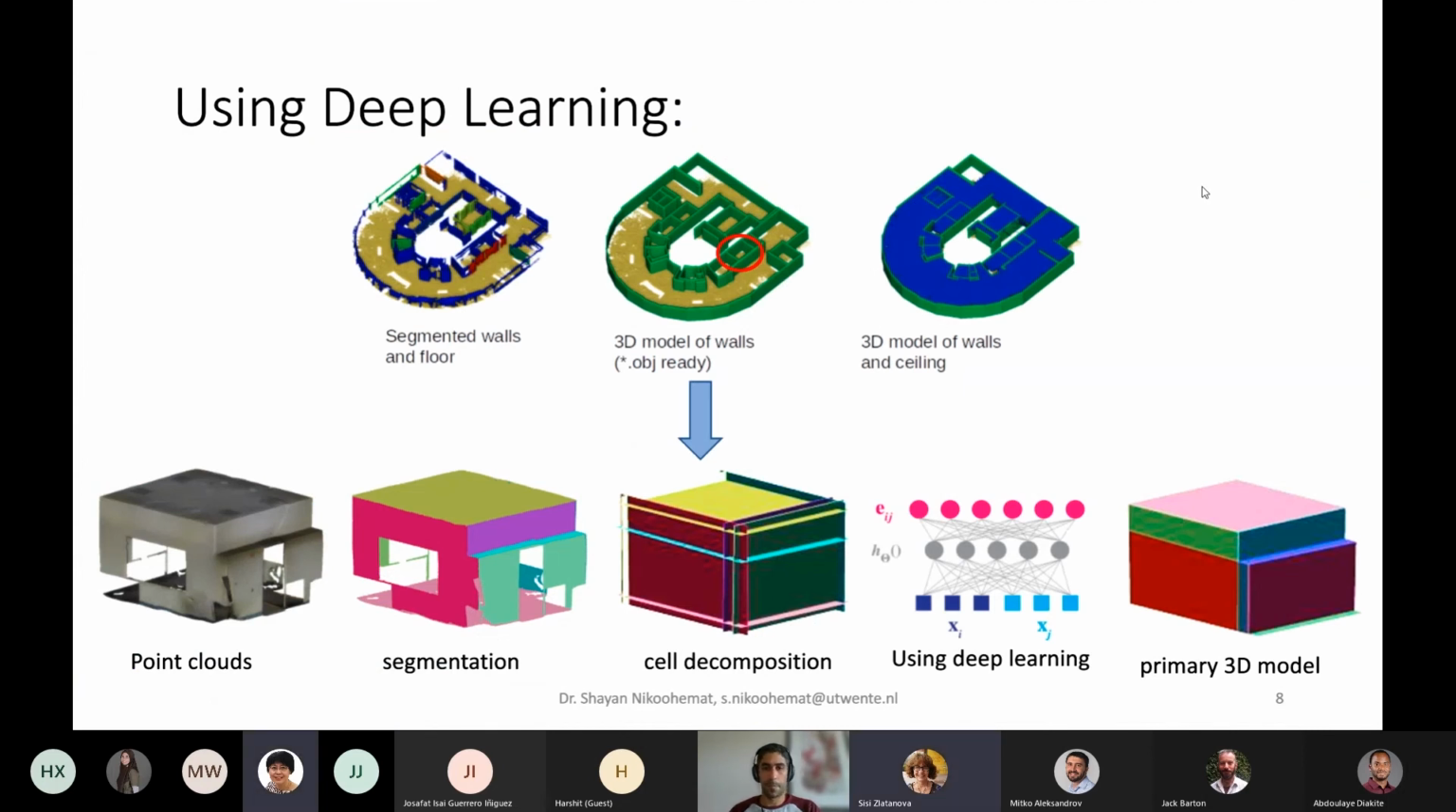Which network do you use? For this part, I'm using DGCNN. It's dynamic graph convolution neural network.